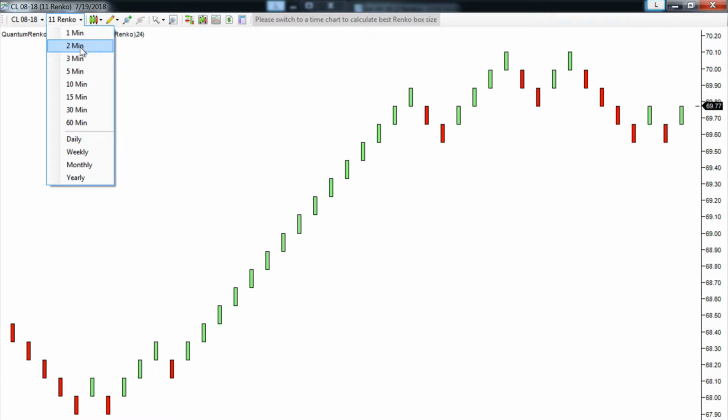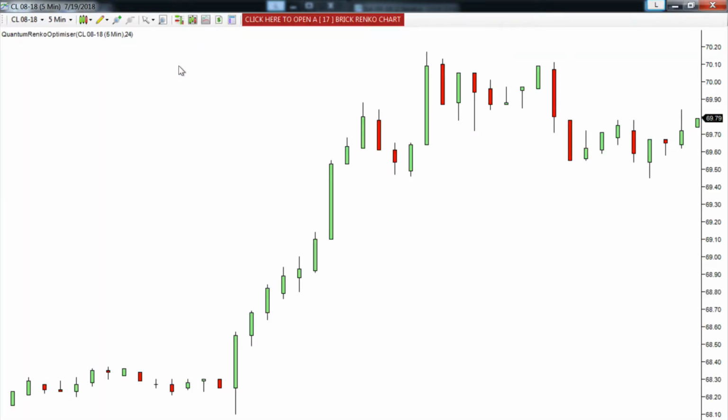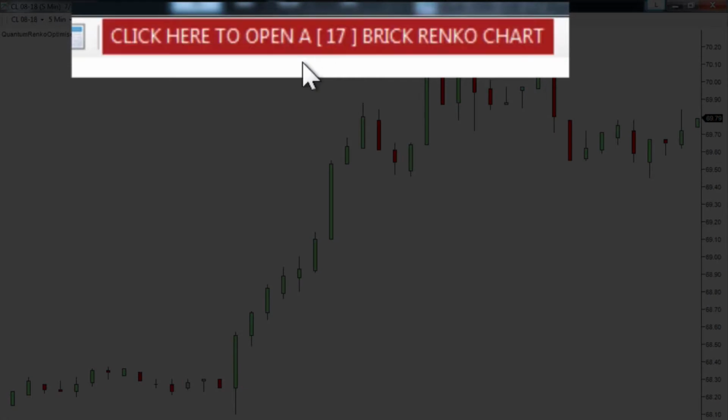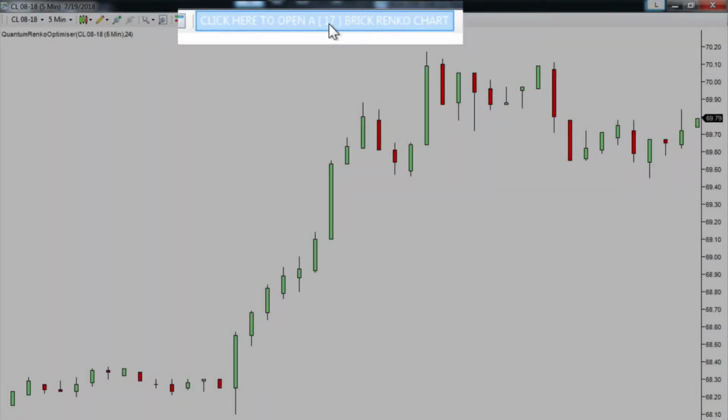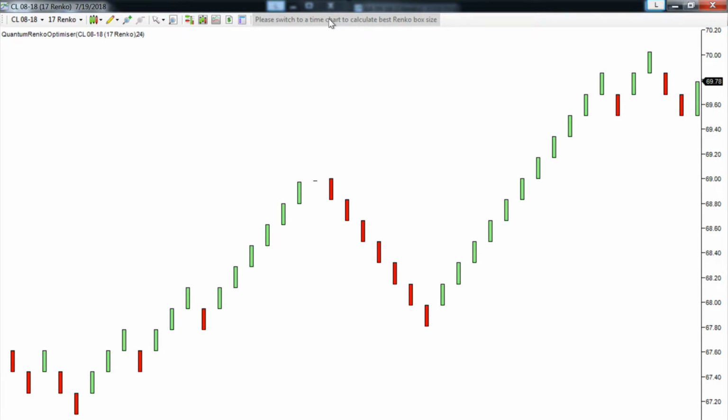And if we want to increase that a little bit, let's say we go up to the 5-minute time frame. And again, up here, you can see it says click here to open a 17 brick Renko chart. We click on that, and immediately what we're confronted with here is our 17 brick, which in other words is equivalent to 17 cents per barrel on the move. And that's how easy it is to switch time frames in terms of selecting your preferred brick size, which is automatically calculated for you using the average true range calculation, which goes on behind the scenes, of course.